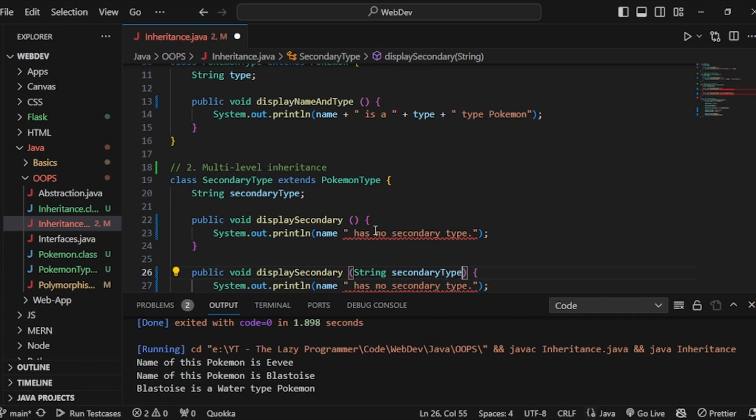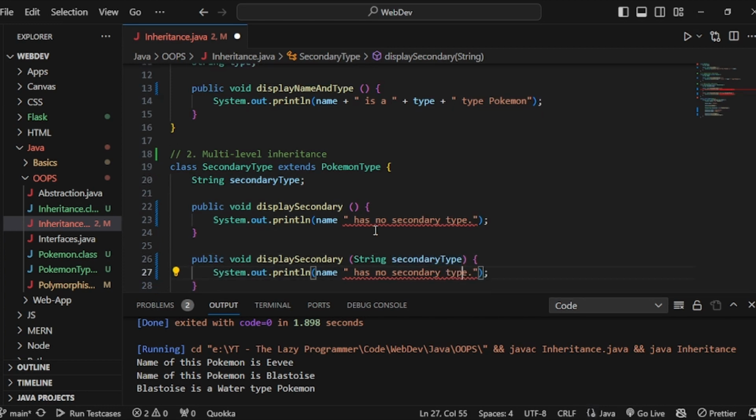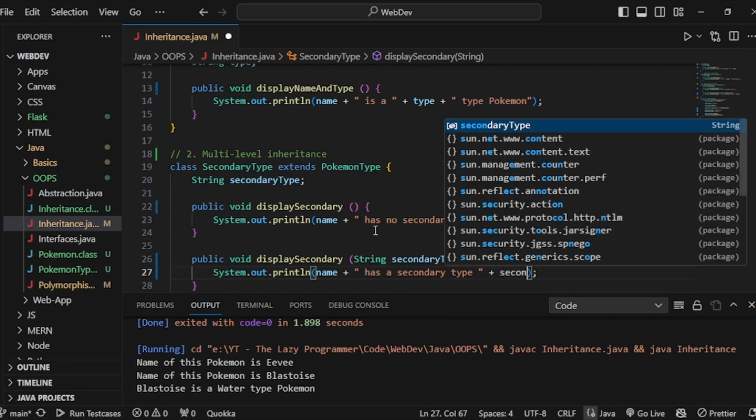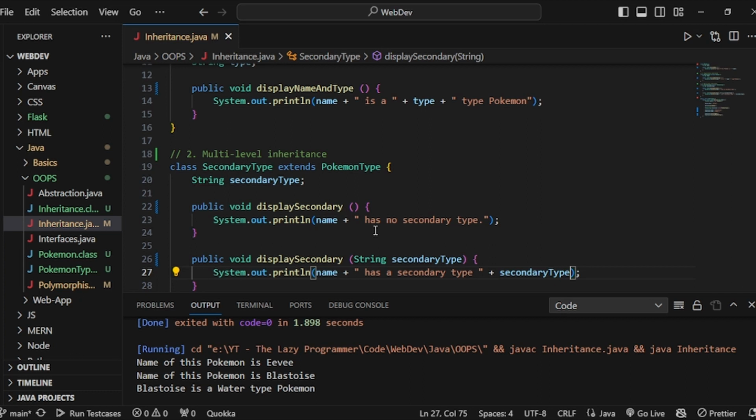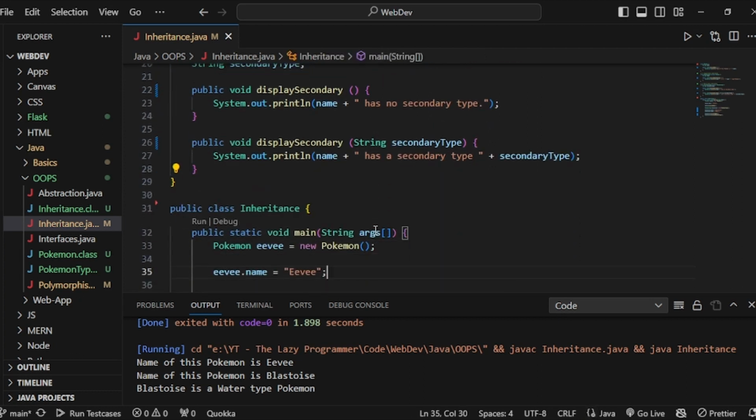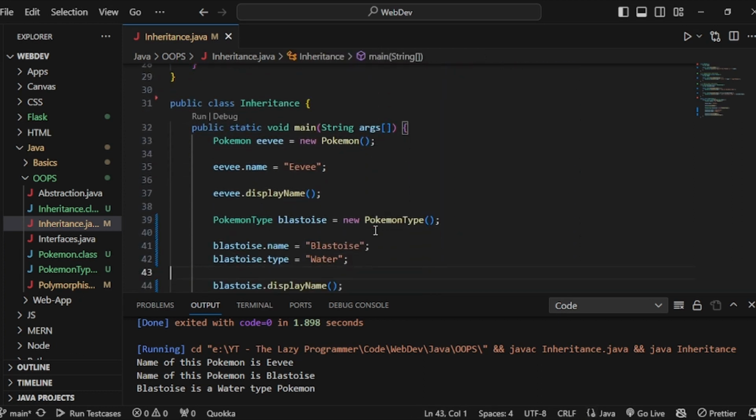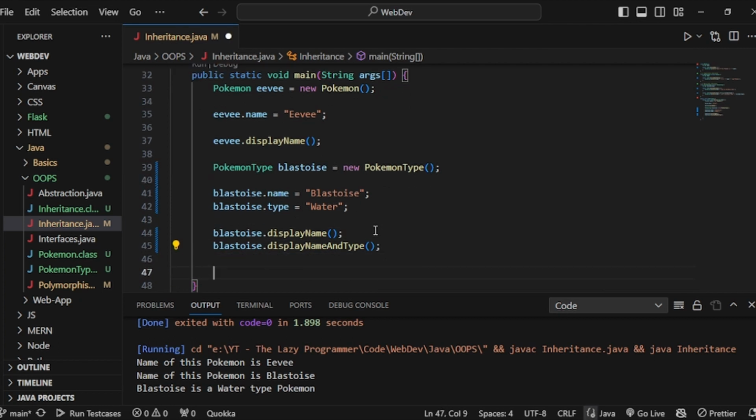So at compile time, it will understand that these two methods are different, and here there is a syntax error because we have to add one plus. And in the second case, we will write name as a secondary type and then the type secondary type. So now in this case, let's create another object of this class.